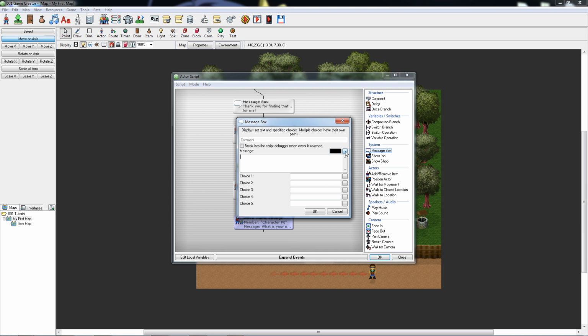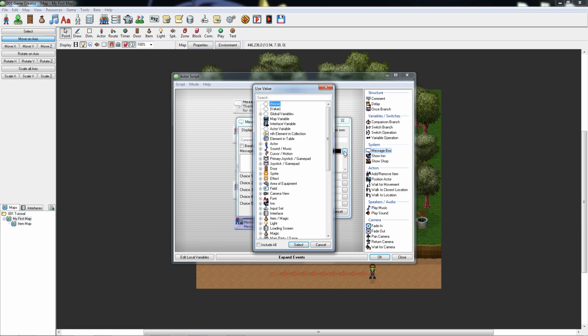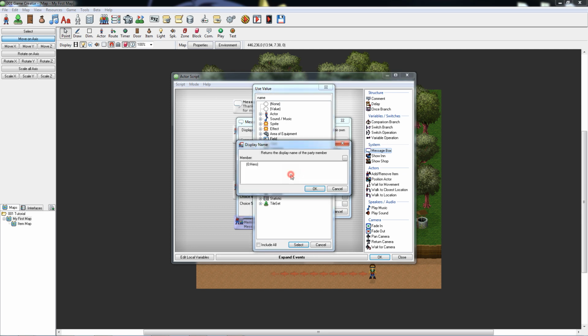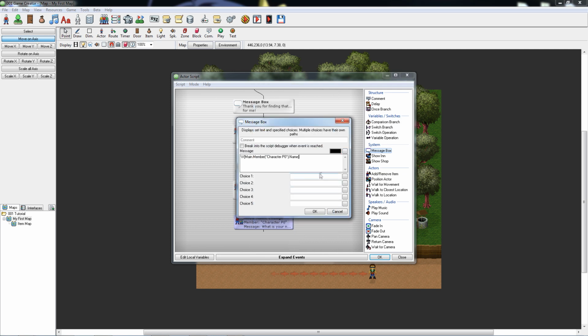You can add the player's name to the message itself by clicking on the Small Use Value button in the top right, typing Name into the search box, and then double-clicking Display Name from the Main Party/Game section. Select Hero like before, and then click OK. Don't worry about how it appears in the Message Box event, as that long line of text will be swapped out for the player's name when you actually play the game.